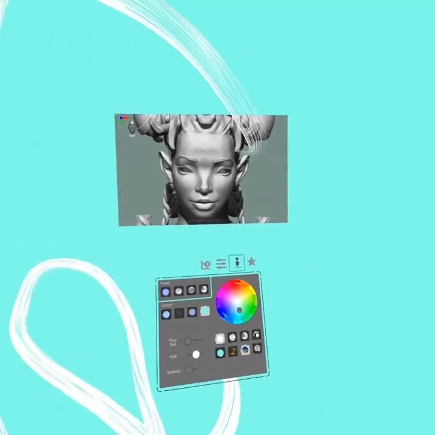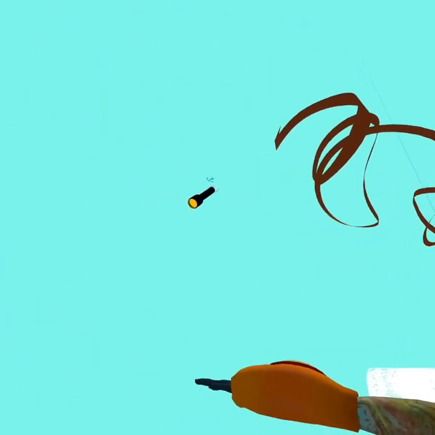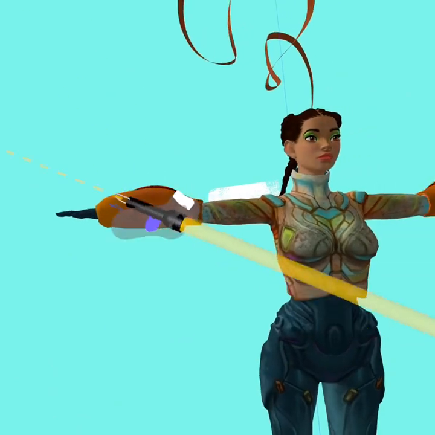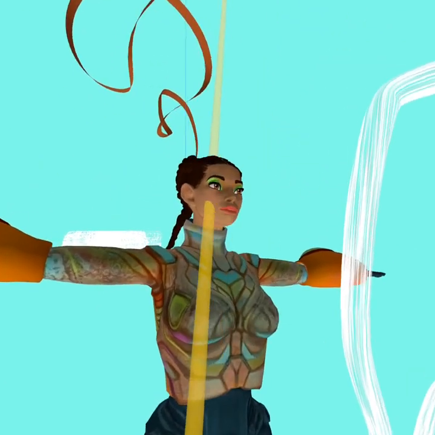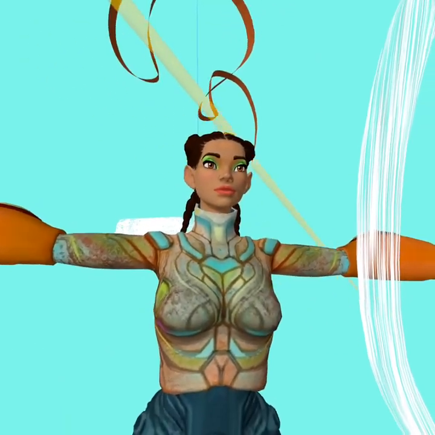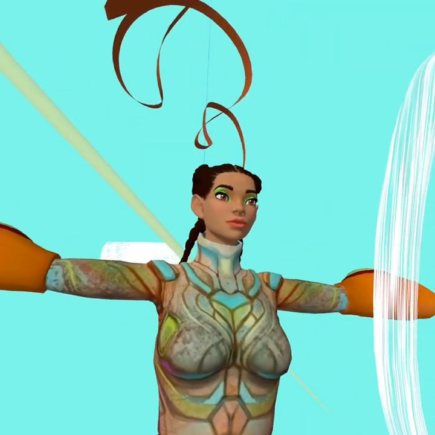Now, there is a flashlight. I just don't know where. Oh, look at this. Check this out, right? I could set her lighting, stage lighting. It's just unbelievable.